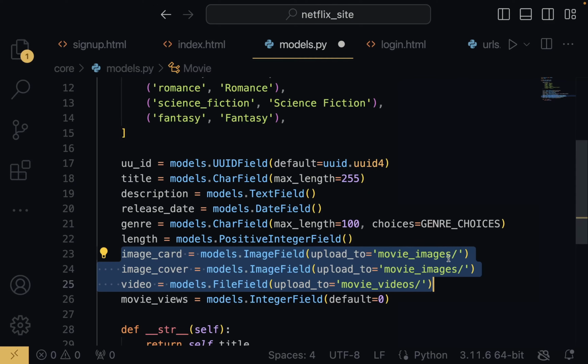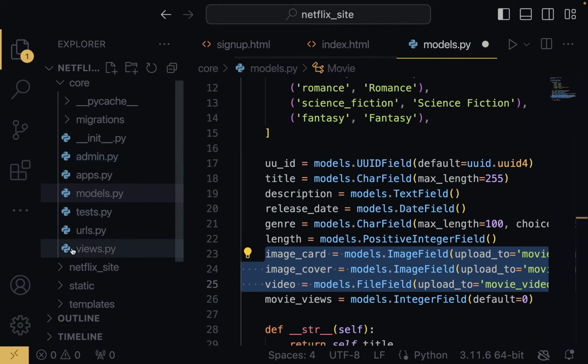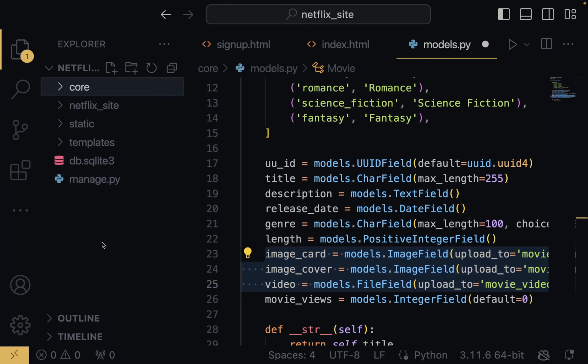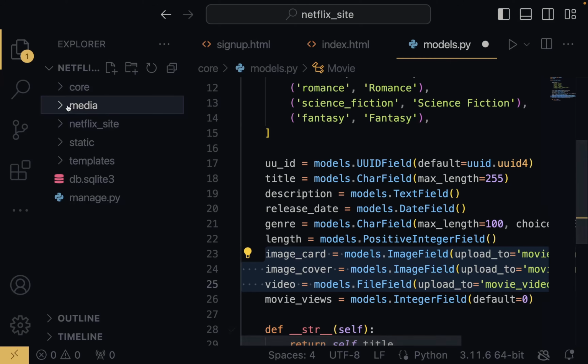But where does that movie images folder lie? So just the way we set up static files right here, we also need to set up something called media. I'm going to create a new folder called media. So this media is just saying that this is where anything containing a media file is going to be stored.